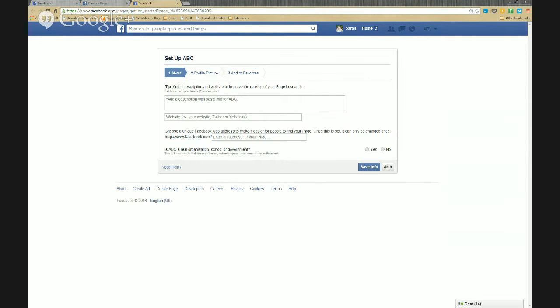So this is a really, really important piece. I would definitely be careful with what you select. Type slow. Make sure you reread it. Make sure you don't have typos, things like that. The next option is, is it a real organization, school, or government? Basically, this is Facebook covering themselves to make sure that you are not lying about what you're setting up, or that I'm not setting up a page on my own for a school or organization without permission.